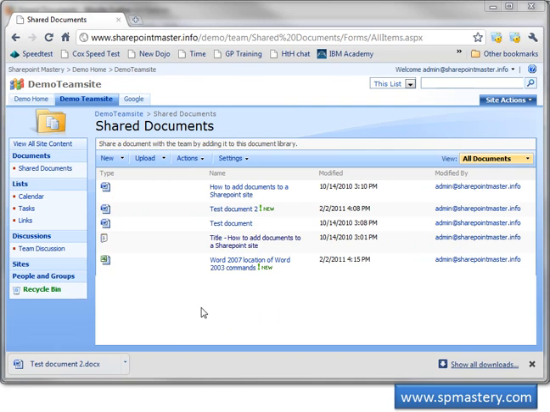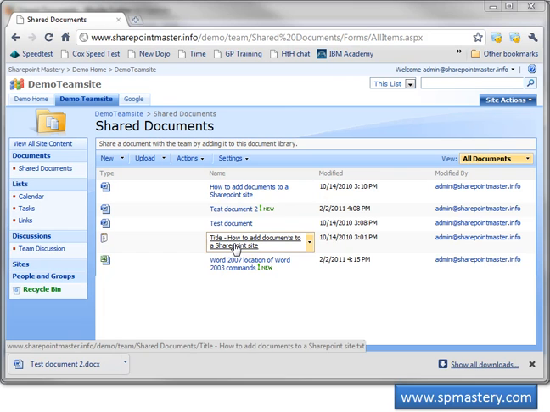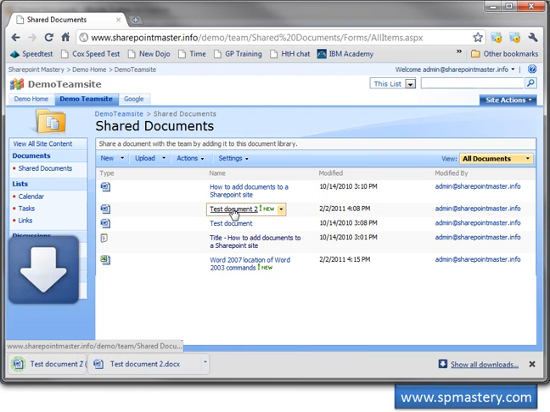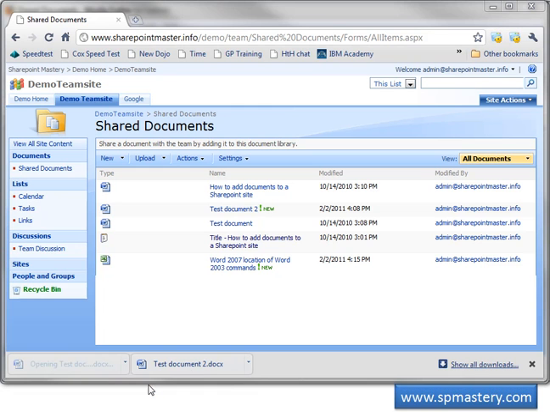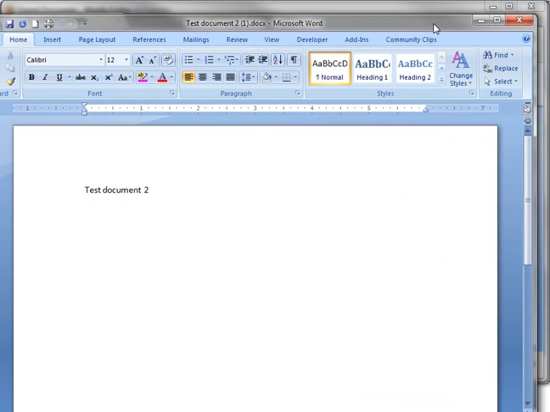Let's see what happens in Google. Let's open test document 2. It downloads it the way it would ordinarily, sorry, this is Google Chrome. It downloads it as though it were a regular download file, and then I have to open it from here. And so I've opened it over on my other screen. I'll close it again.